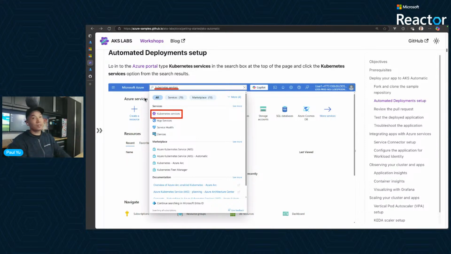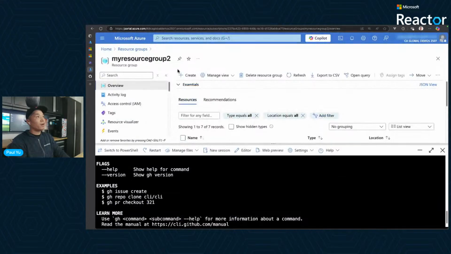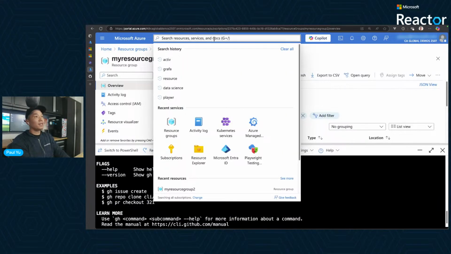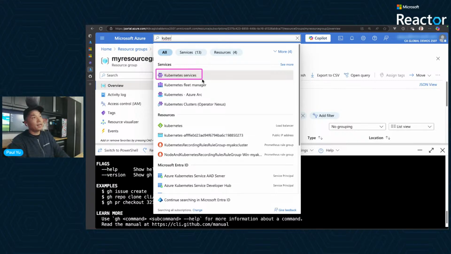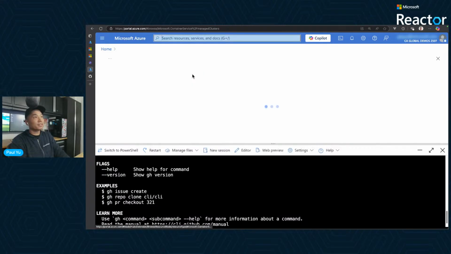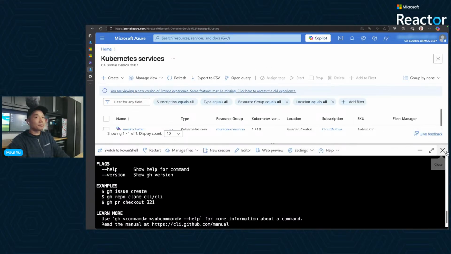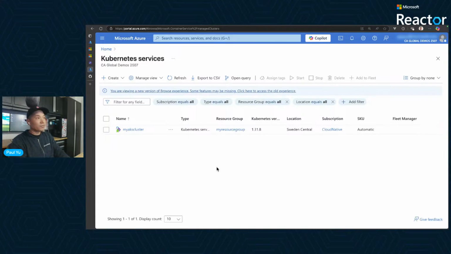How do I get started? Well, this is the way you get started. So what you can do is basically head on over in the Azure Portal, head on over to the search bar, and you can actually just start typing in Kubernetes services, and you'll see this here, Kubernetes services. Click on that, and I'll just close this to get it out the way.